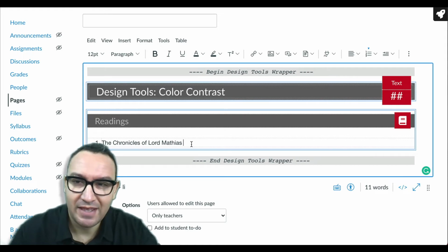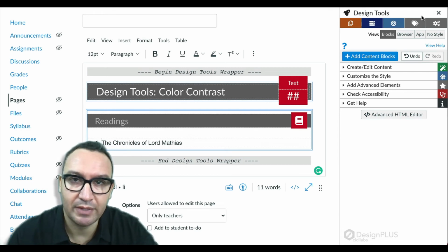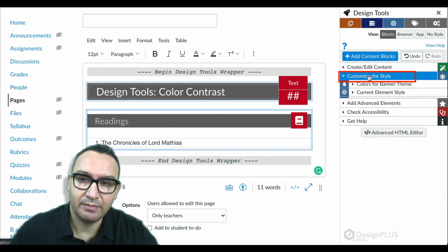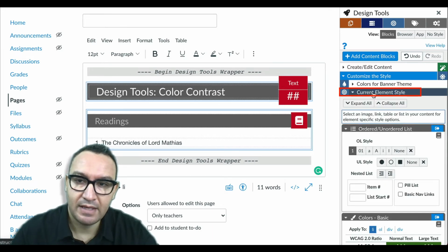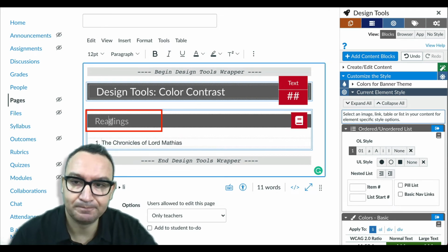I'm just kidding. Okay, so let's look at how we can change these color contrasts using design tools. Up in the top right-hand corner, you get that little rocket ship. Go ahead and click that, and that will open up your design tools menu. Now once you're in here, we're going to go into the Customize the Style menu, which is the second menu down. We're going to go to Current Element Style, all right? And what we're going to do is come in here to this top banner where it says Readings, and we're just going to click in there.